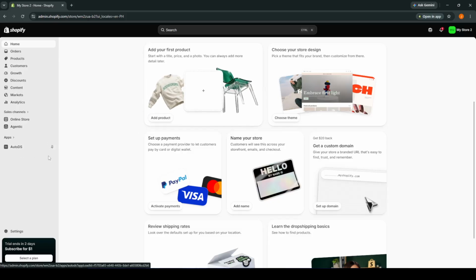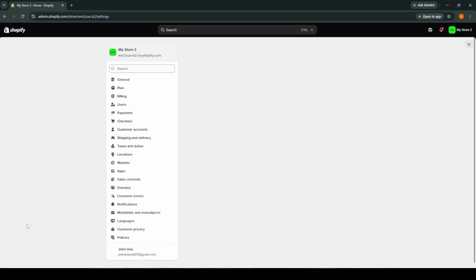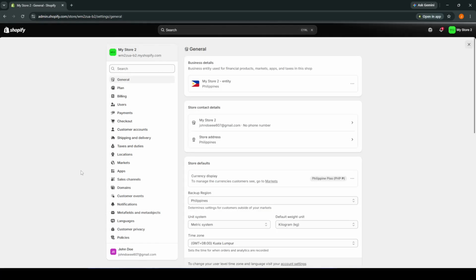Next, click Settings. In most Shopify admin views, you will find a gear icon in the bottom left corner. Click that gear icon to open the Settings panel. This step matters because Shopify uses the Settings area as the central location for connecting services. If you are not seeing the gear icon right away, slightly resize your browser window or make sure you are in the main admin dashboard view.